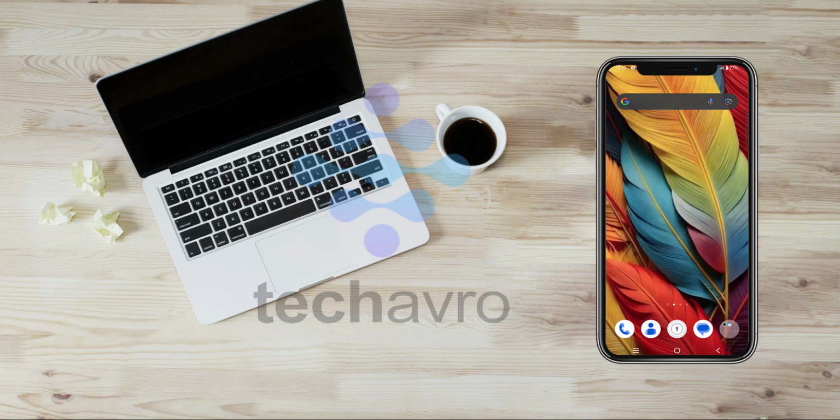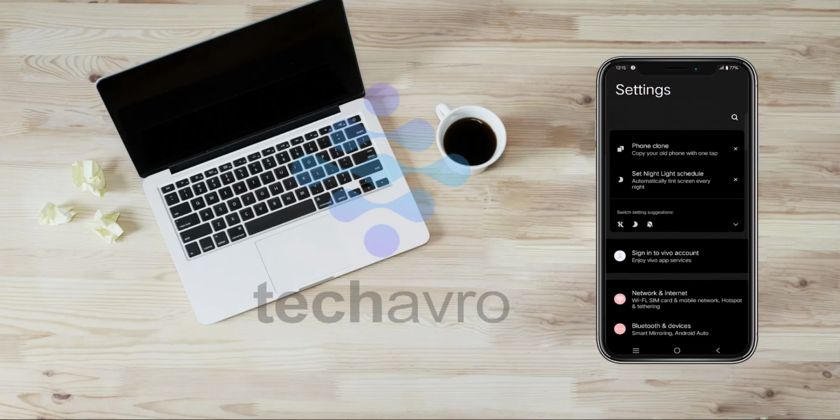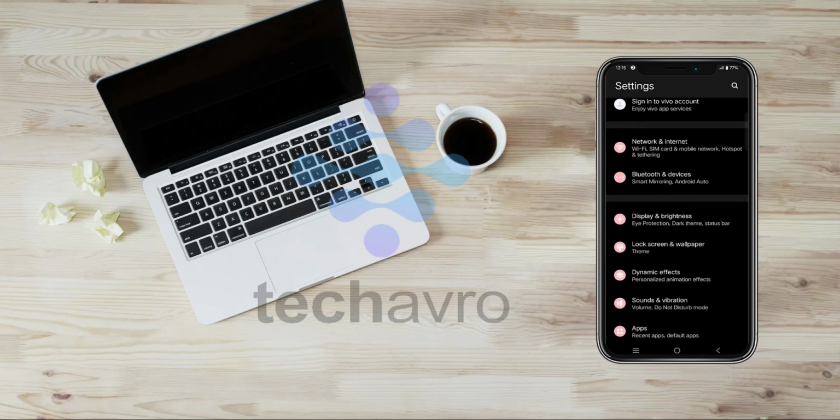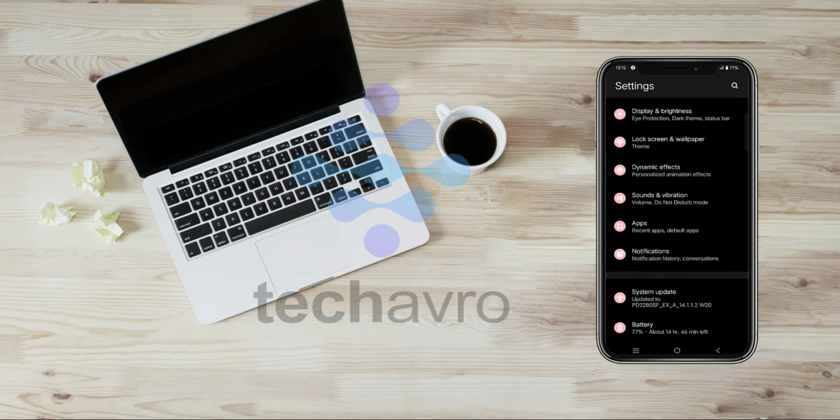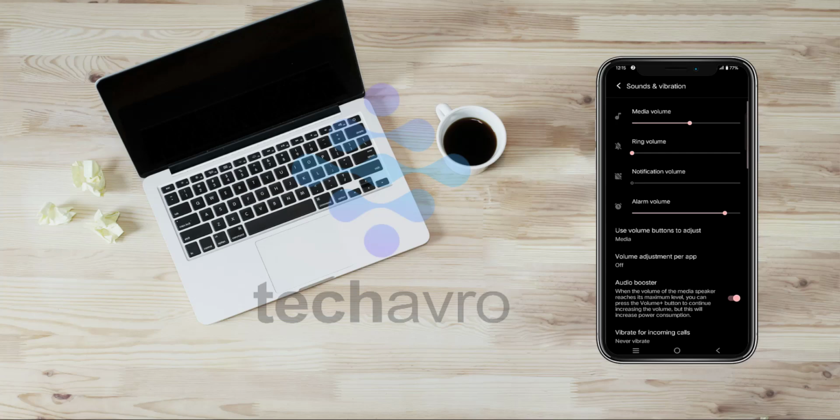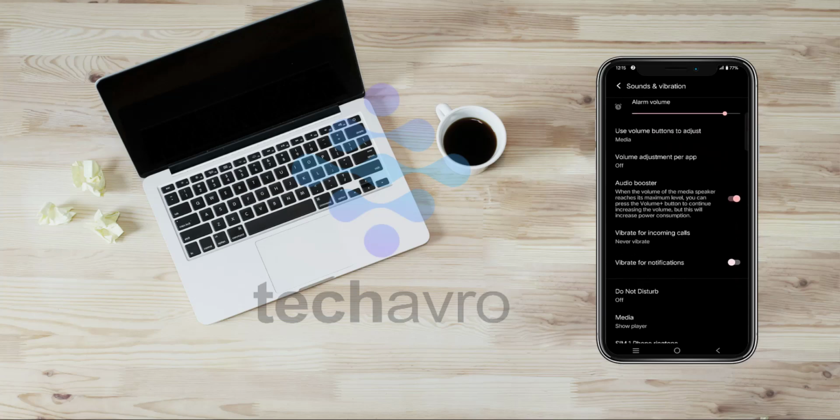So, let's get started. For this, you have to open your settings. Now scroll down. Here you can see sounds and vibration. Press on this. Now scroll down. Now you can see here Vibrate for notifications. If you want to set your phone Vibrate for notifications, you just have to turn on the button. That's it. So this is how to set Vibrate for notifications in your Android phone.